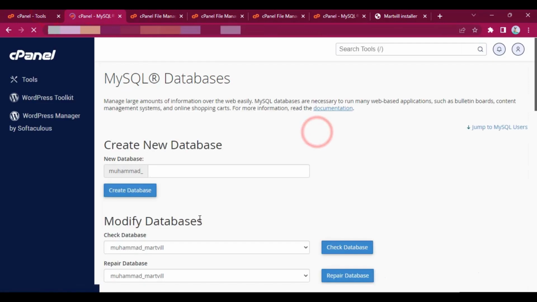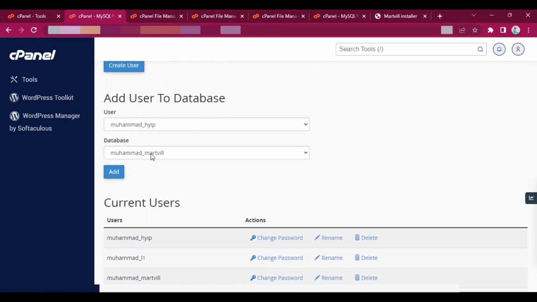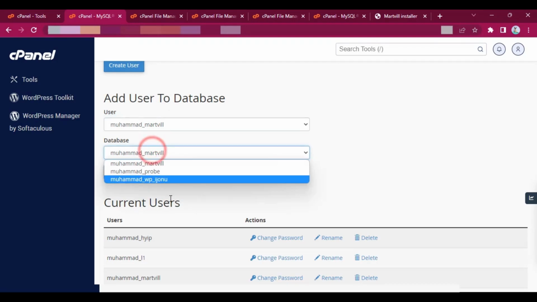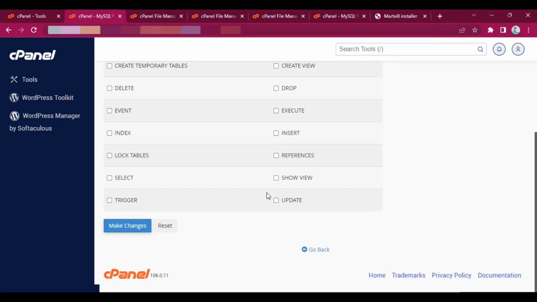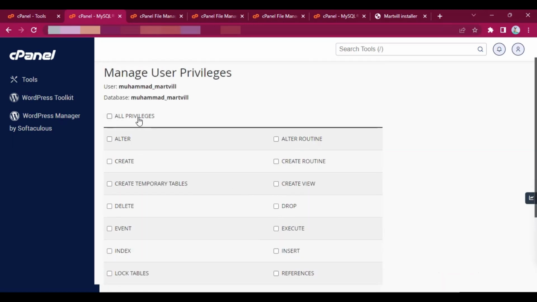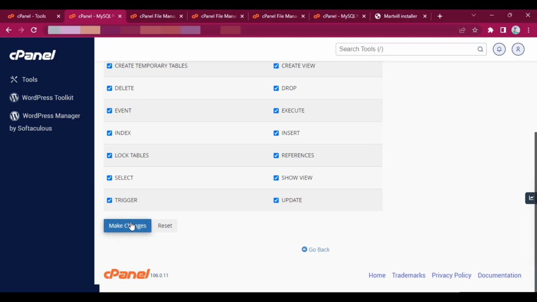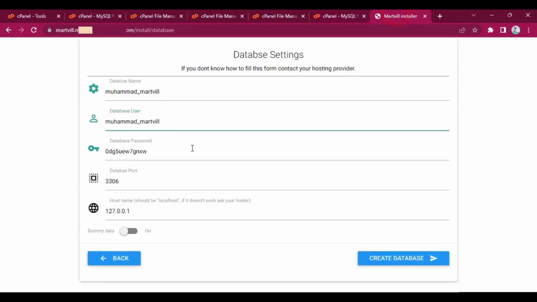and again we'll have to give our user all the permissions for our database. So I'll select the database and user from this list and click on add, and it will ask for the permissions that I want to provide. I'll click on all privileges. Please make sure you do that as well, and then click on make changes. After that, we'll go back here.